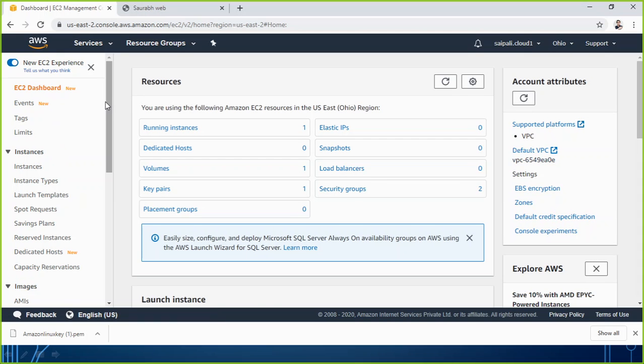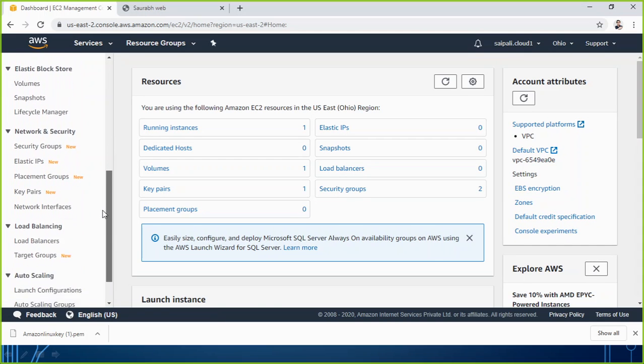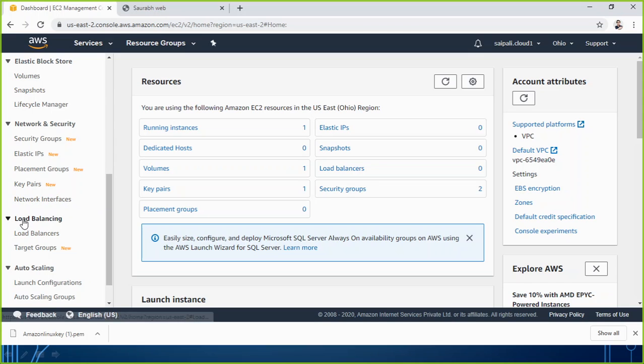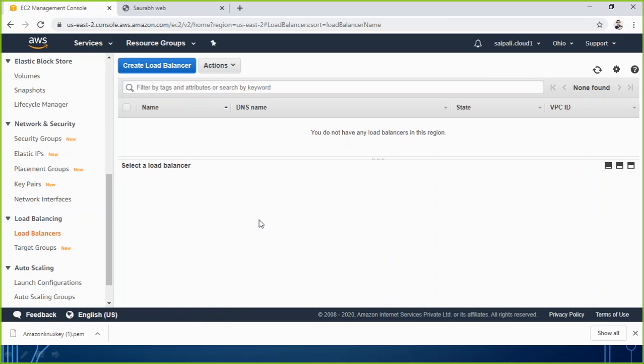if you scroll down you will see an option called load balancer in the load balancing drop down. If it is showing you like that, you just have to expand it. You will get load balancer and target group. So click on load balancer. Right now it is going to show you that there is no load balancer. You see, you don't have any load balancer in this region. So which region is it?